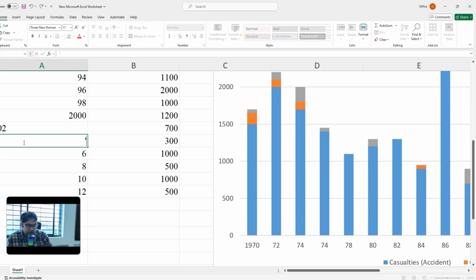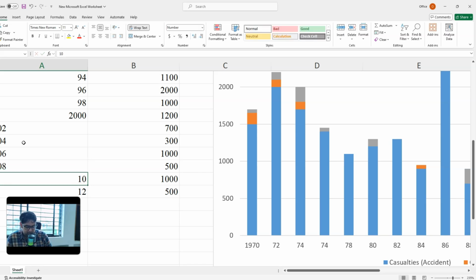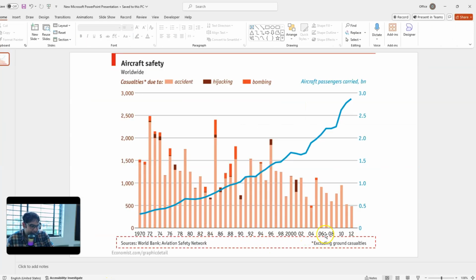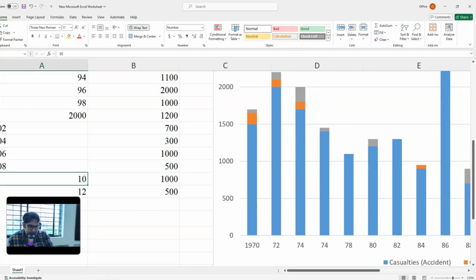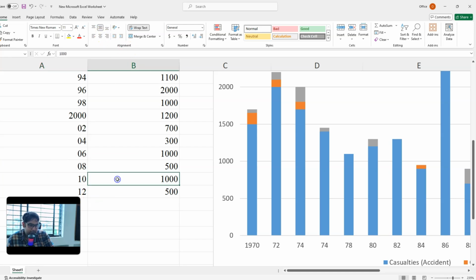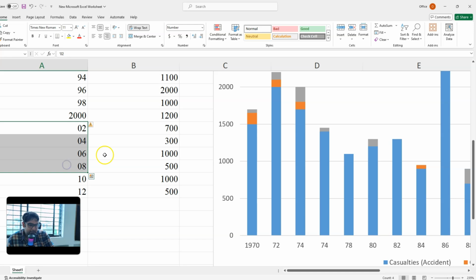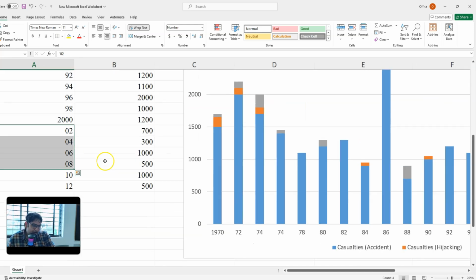Similarly, I'll put a comma here and then put 04. Then put a comma here, put 06. Then put a comma here, 08. Now for 10 you don't need to put a comma, because ultimately you can see that with 10, 2 digits are coming. So we are totally fine with that. So I'll just select and put it here. Just select it and keep it to the right alignment.